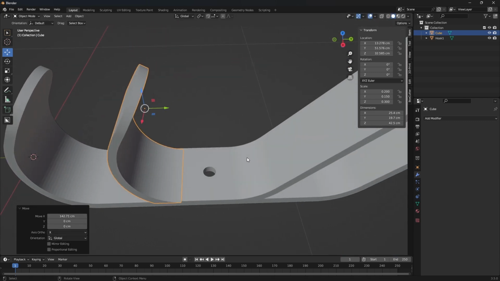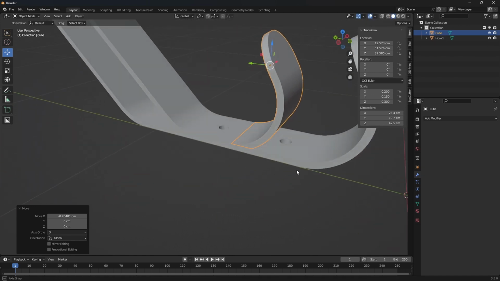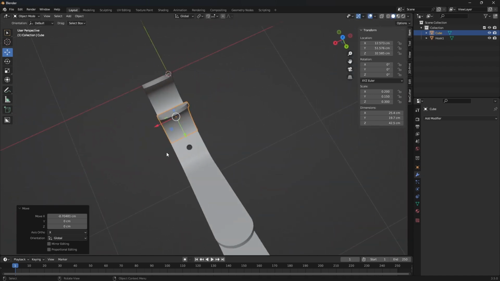And it's separate. So if you wanted to print it in a different material or have something else, you would now have this as a separate object. So that is one way to slice.